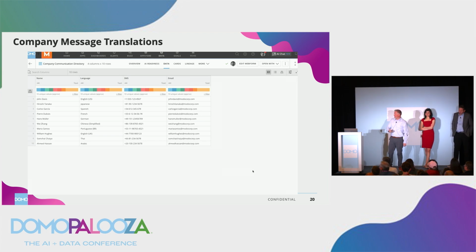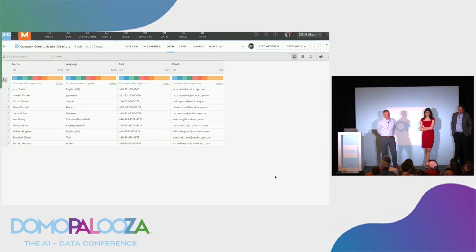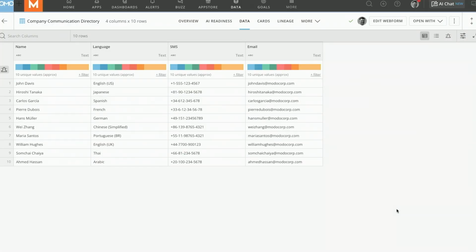So here's his demo. Hey everyone, this is Michael Scott again with the Domo automation team. Today I'd like to show you an example of how you can simplify your life using the power of AI in Domo.